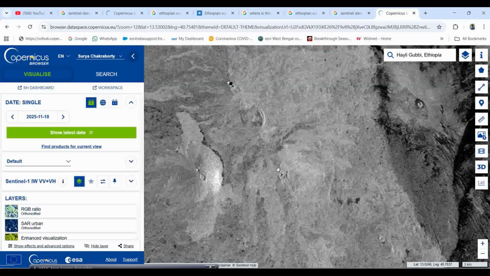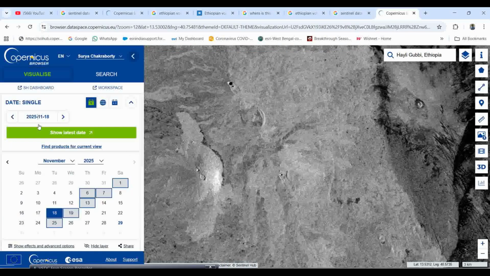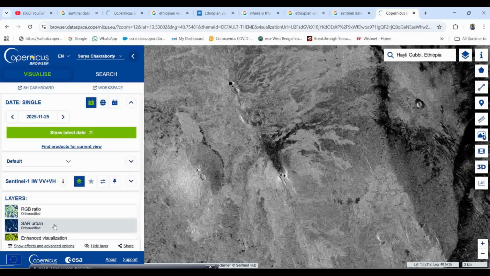Okay, so this is the condition before the eruption happened, and this is the condition after the eruption happened. Okay, so this is the way you can understand the scenario. Okay, now I will move on.